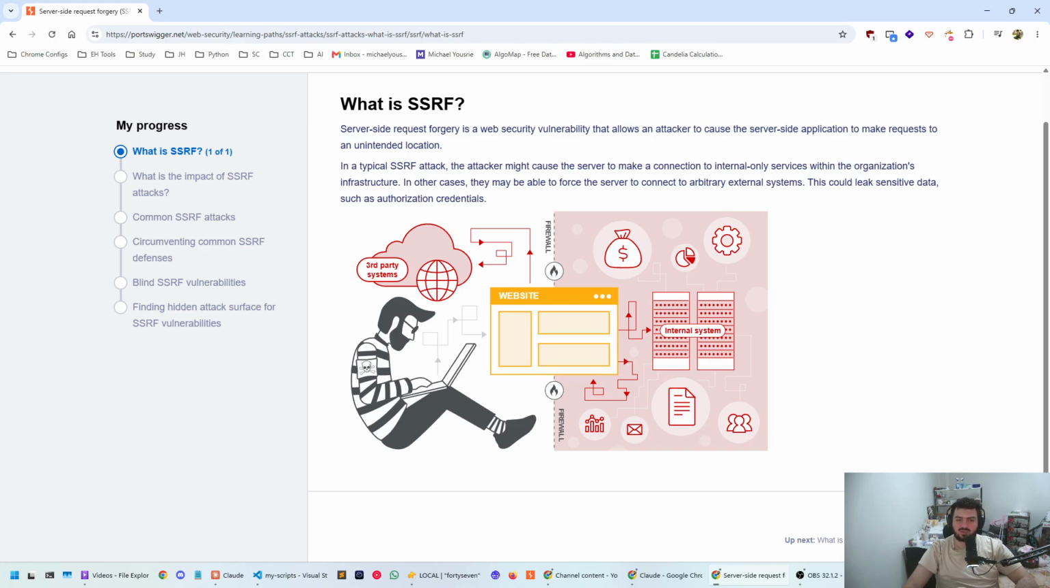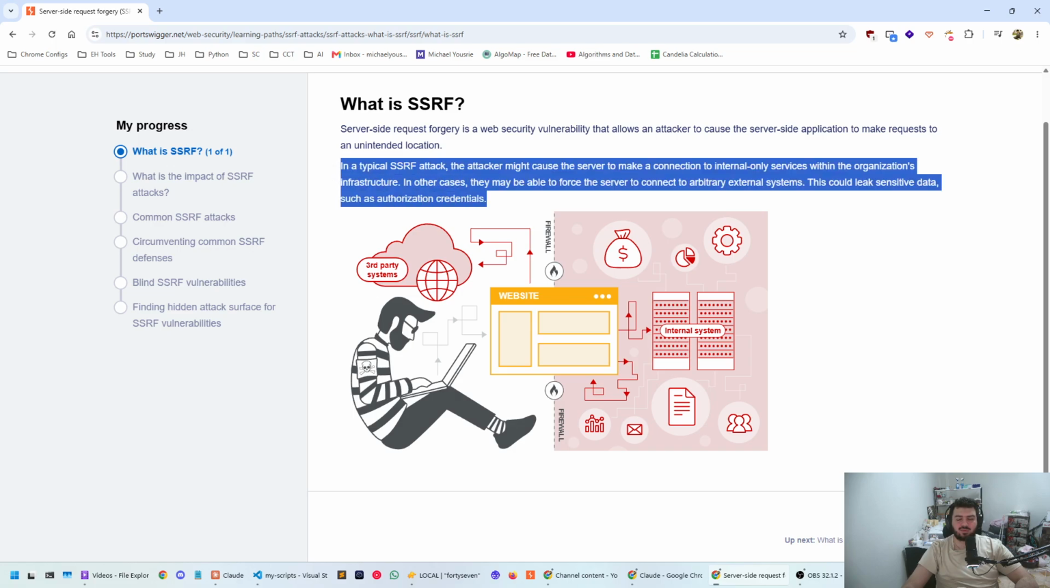In a typical SSRF attack, the attacker might cause the server to make a connection to internal-only services within the organization's infrastructure. In other cases, they may be able to force the server to connect to arbitrary external systems. This could leak sensitive data, such as authorization credentials.